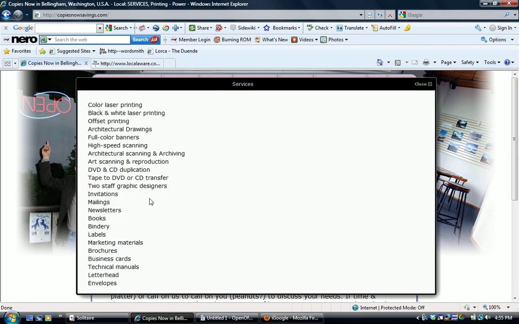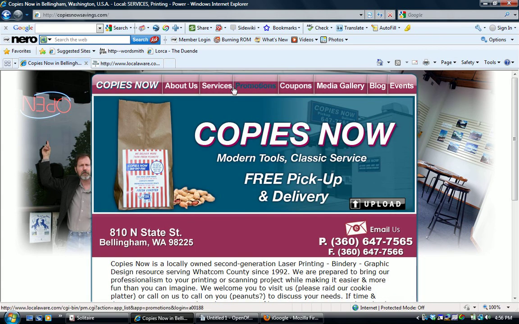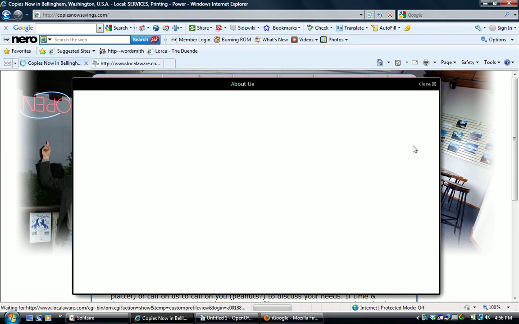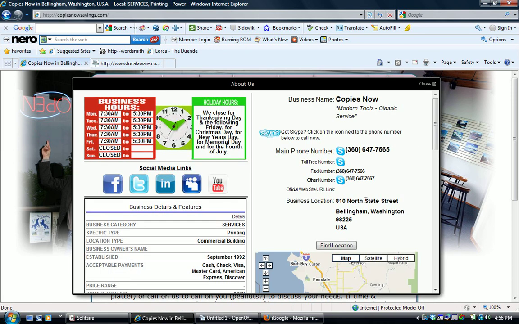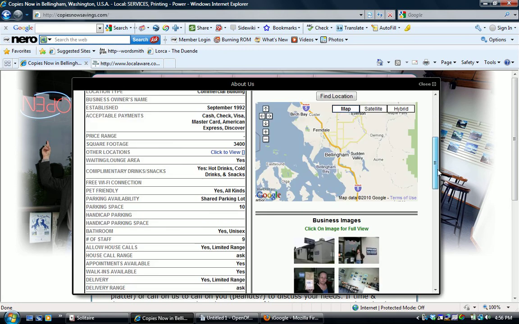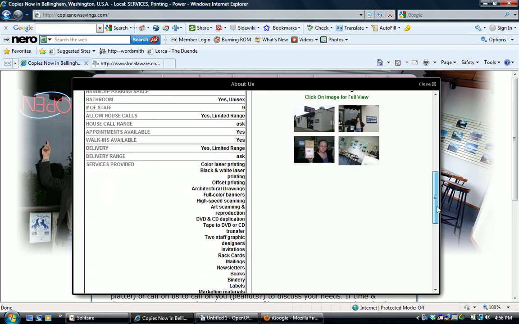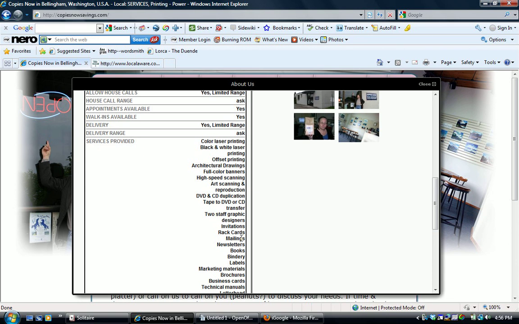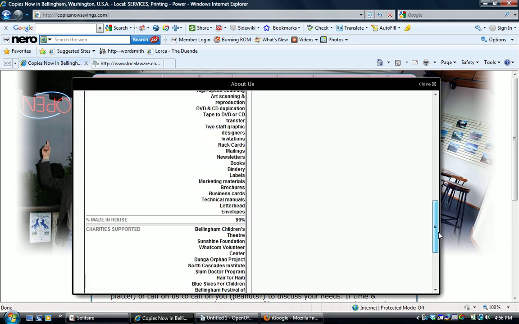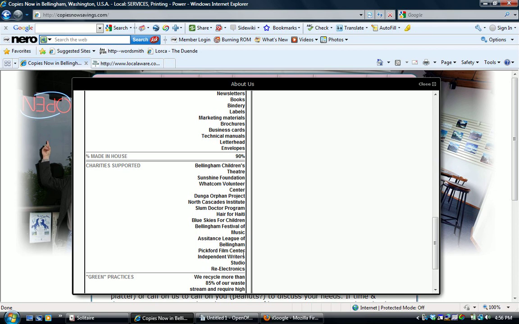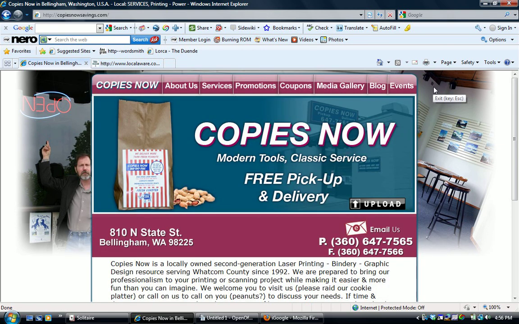And see that rack cards has appeared in here somewhere. I don't know, wherever it is. And about us. So here we've got our business hours, a nice little Google map there, business images. There we go. There's our rack cards. There are two different places for adding that information. Charity supported, so now it does include the Bellingham Festival of Music on there, which is a nice way to draw people's attention to the charities that you support.